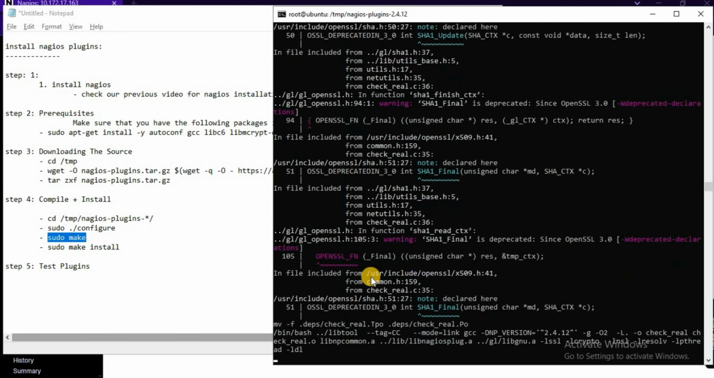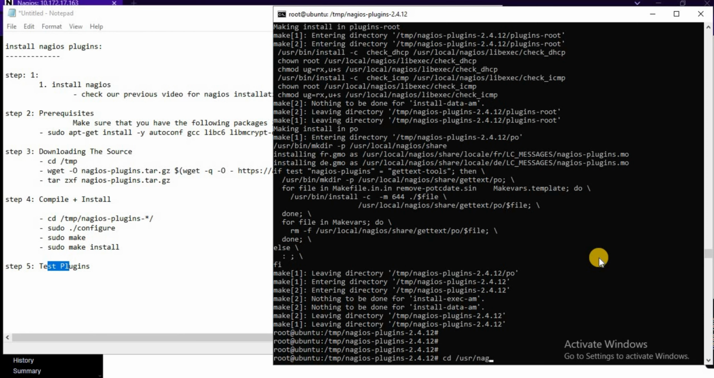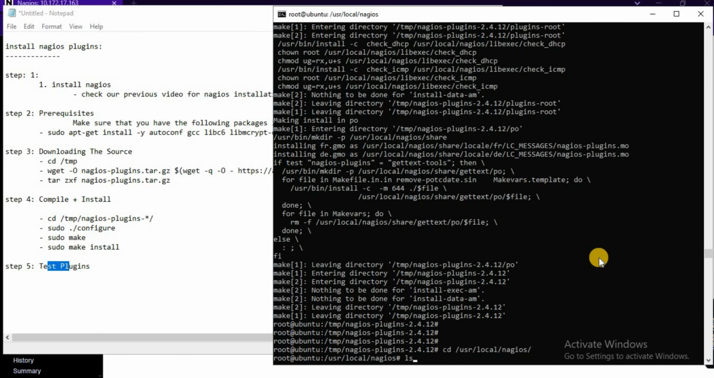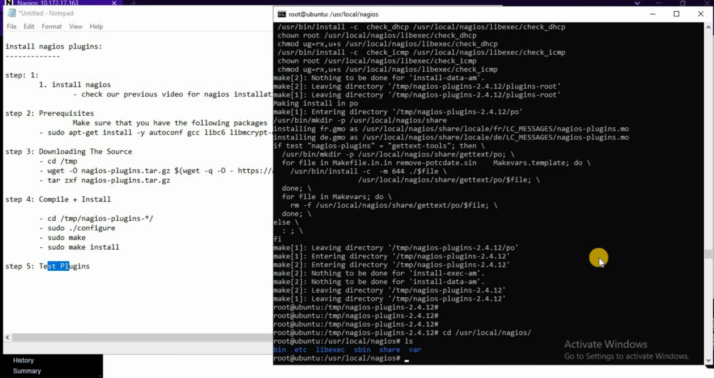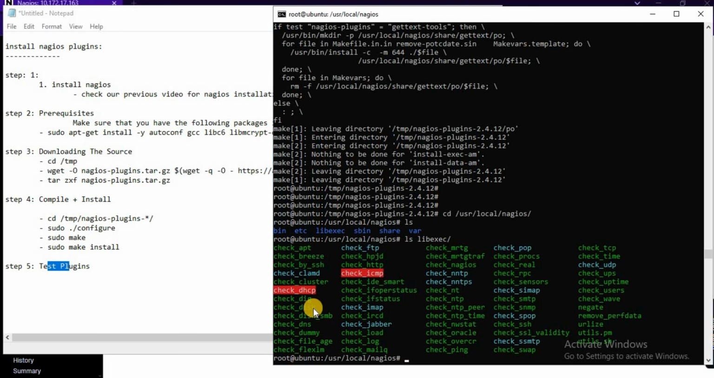So let's go to the plugin folder. Go to /usr/local/nagios. Here in libexec, we have the plugins. These all are plugins.